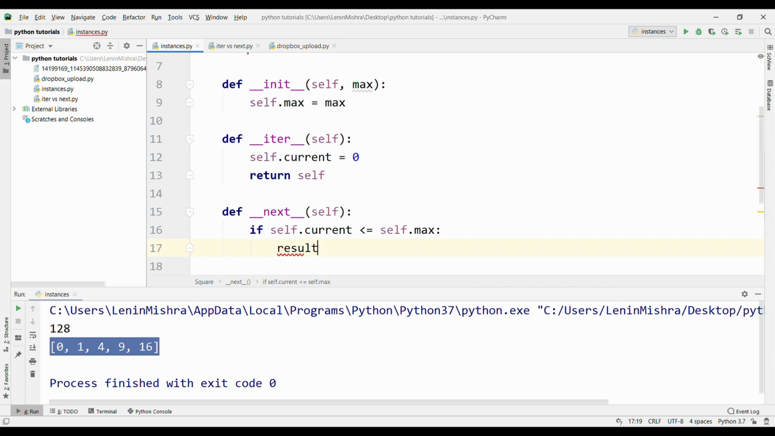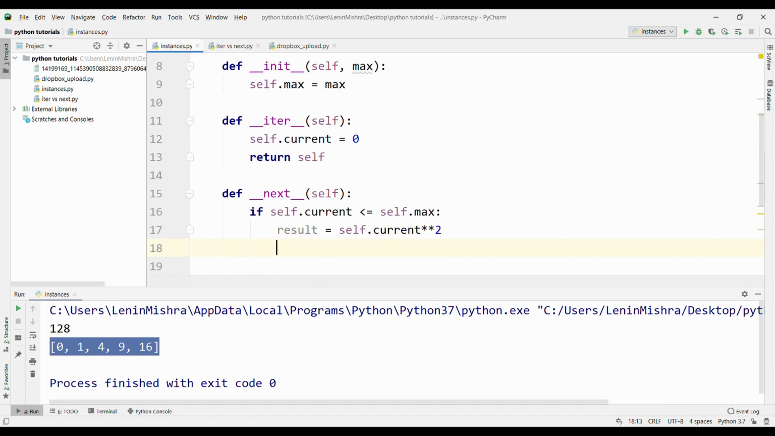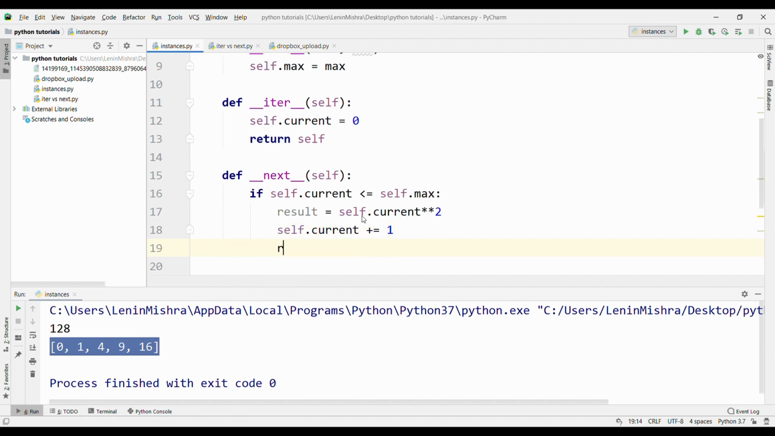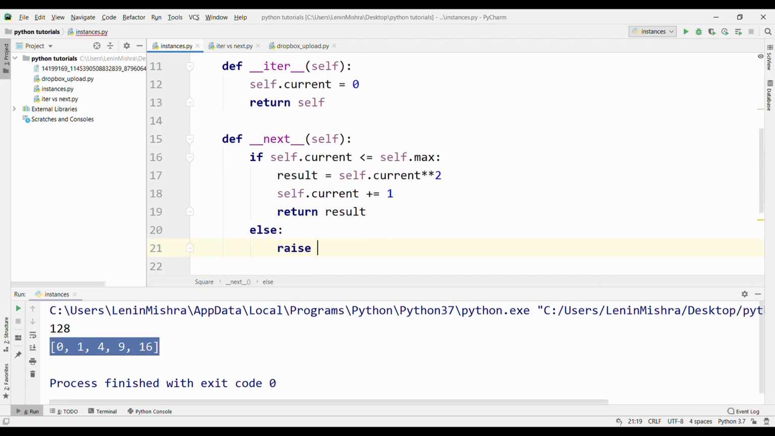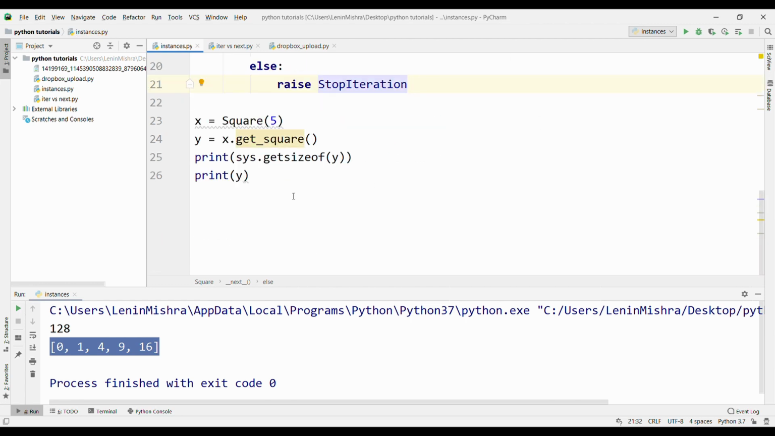result = self.current ** 2 and self.current += 1, because we want to implement the logic of a for loop, so it keeps returning the square of every number in the range, and then return result. Alright, else raise StopIteration basically. Alright, so now let's try this out.